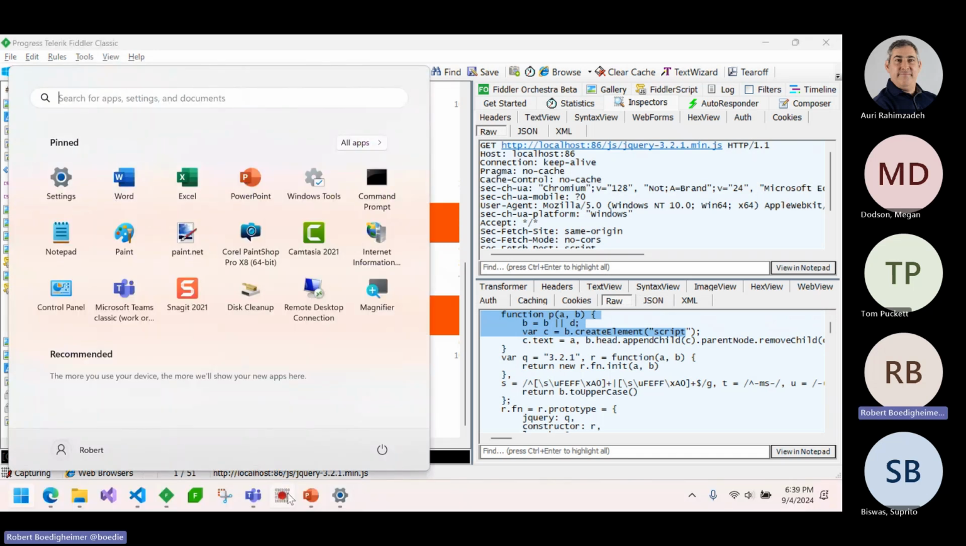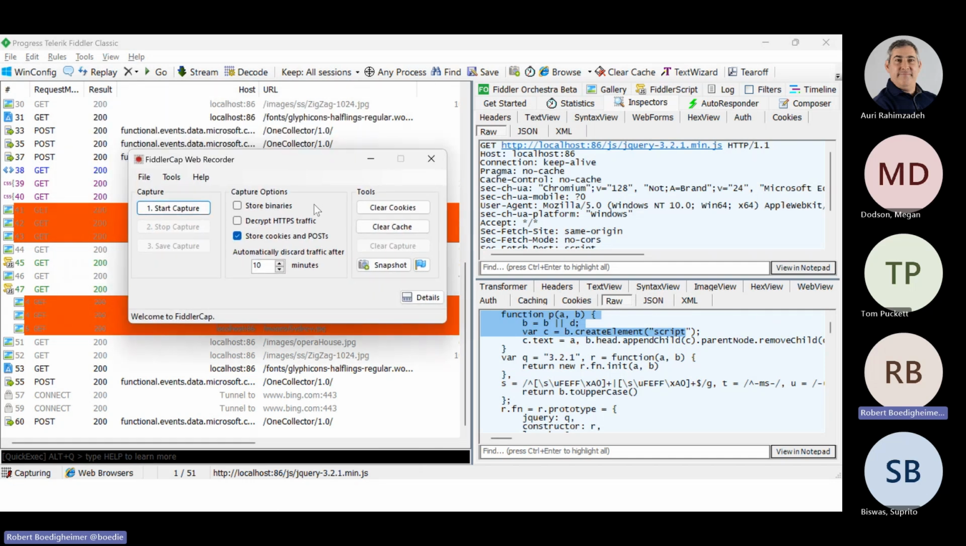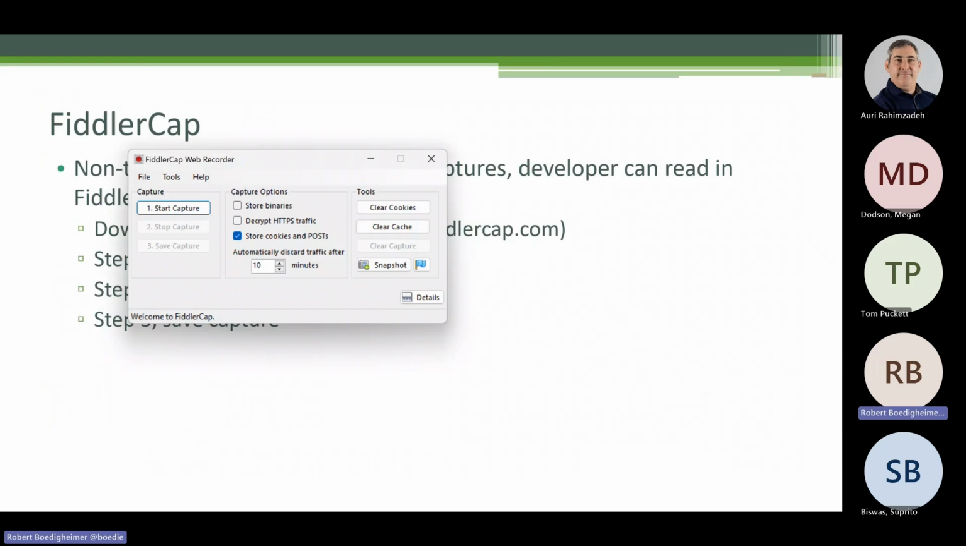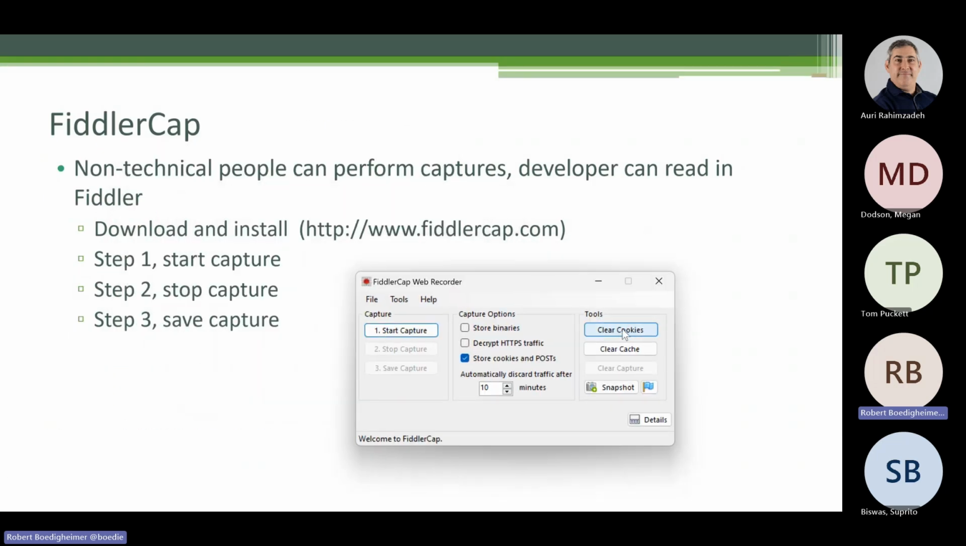So I have it here. They would open this and it lets them do the things that I, as a developer, would typically want them to do, but in a way that's easier for them. So I can say, please clear your cookies, clear your cache, select this decrypt because I need to be able to see the content. They hit start capture. It'll open up a browser instance. They do what they want to do. When the screen doesn't look right, they can come over and hit a snapshot. So they'll take a screenshot.